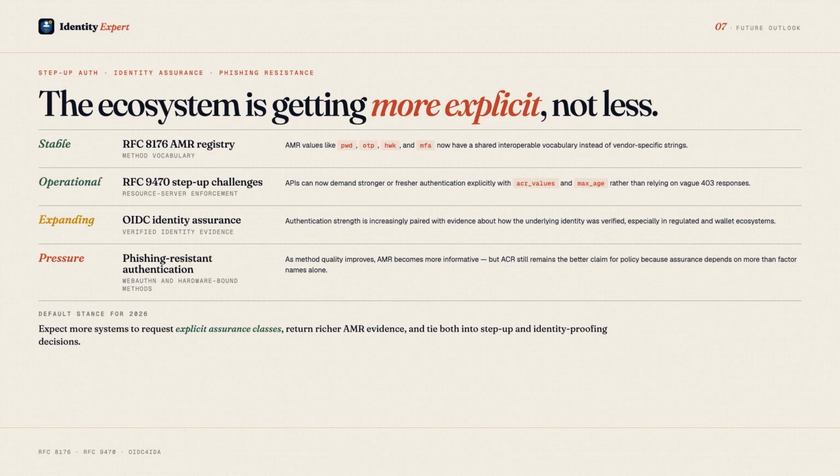The direction is toward richer, more explicit assurance signaling, not less. RFC 9470 step-up authentication makes ACR values and max_age operational at the API edge. OIDC for identity assurance adds verified identity evidence on top of authentication strength, so assurance is no longer just about factors, but also about how identity was proven. At the same time, phishing-resistant authenticators such as WebAuthn make AMR values more meaningful, while policies in banking, government, and enterprise zero-trust programs keep leaning on ACR-style outcomes for access decisions.